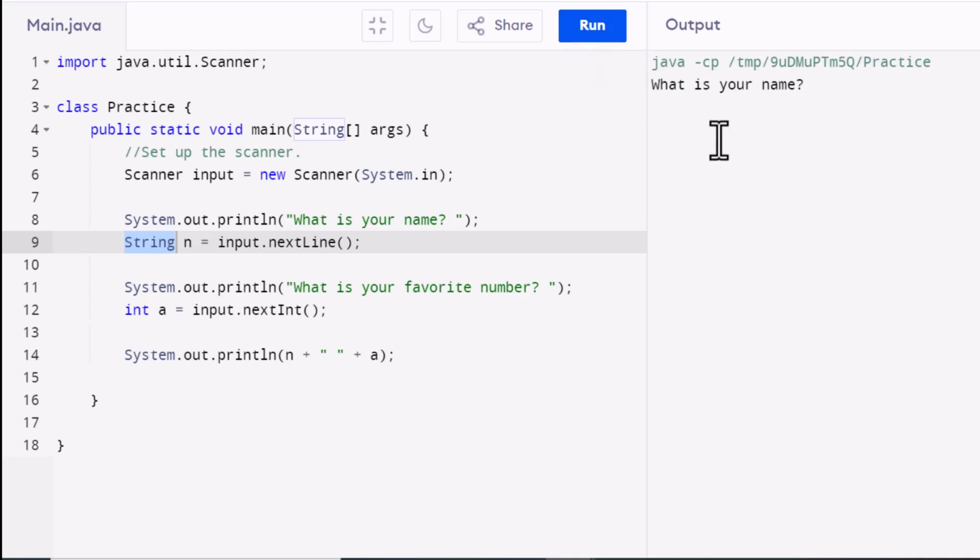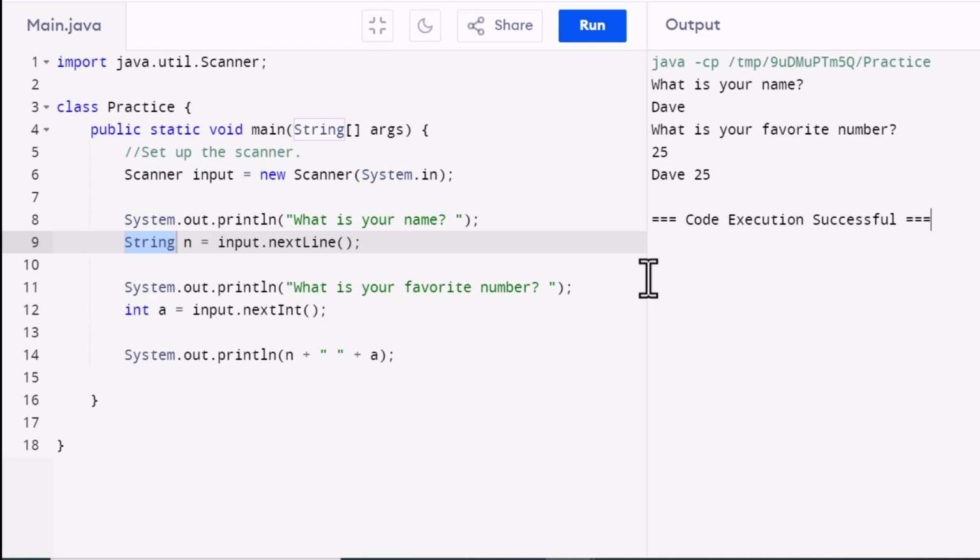There we go. So what's your name? We'll just do Sam. Let's do Dave. Okay, and then what's your favorite number? We'll do 25. Dave, 25. Okay, pretty simple. If I wanted to add some text in, I could add that in down here. But that's how you use these inputs.